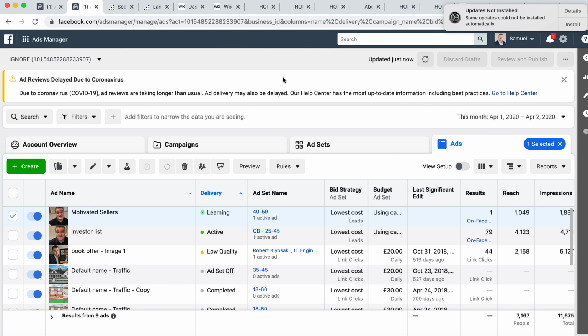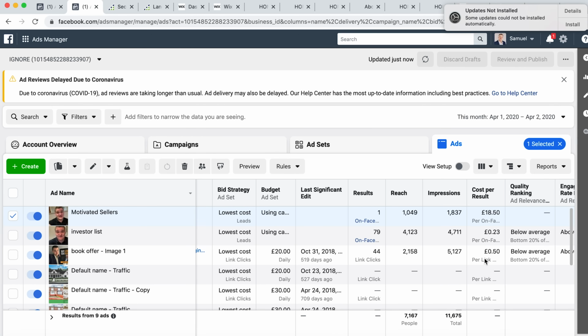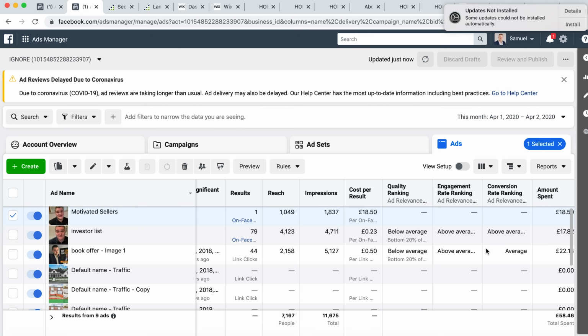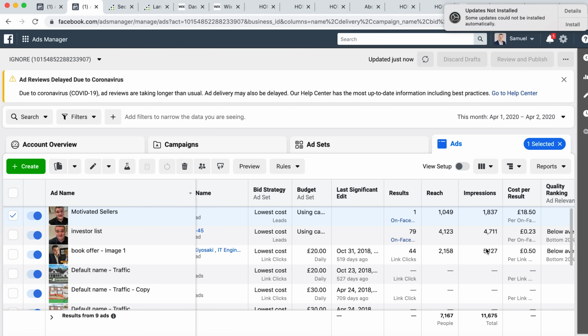So it's now the 2nd of April. I've got some pretty bad news. The investor list is going crazy. I've now had 79 applications for properties. It's costing me 23 pence per lead, so my total spend has been £17.82. So that's great, and those guys want some deals.